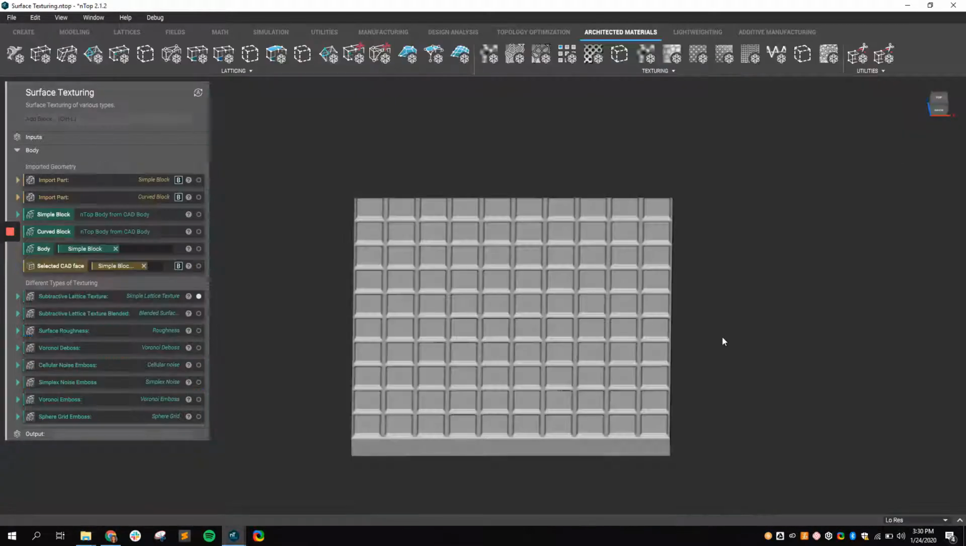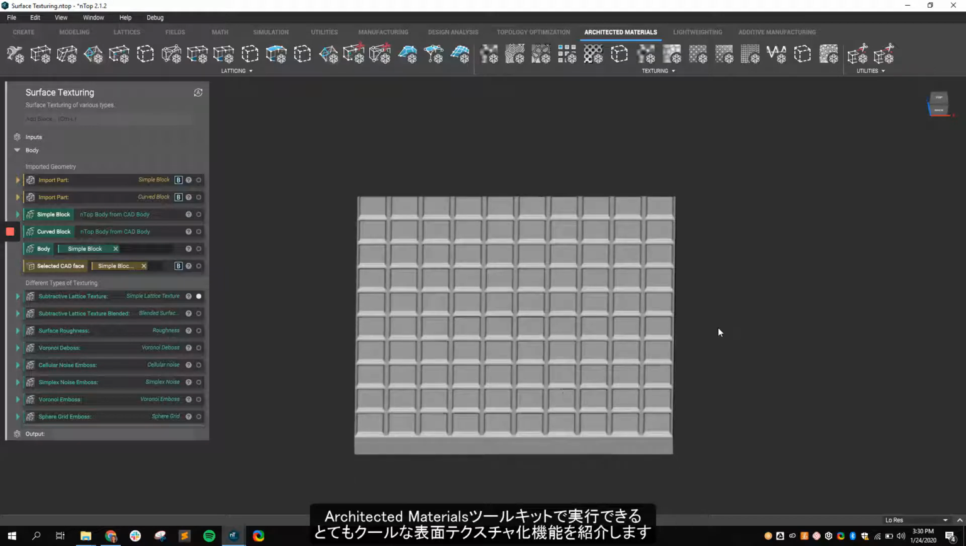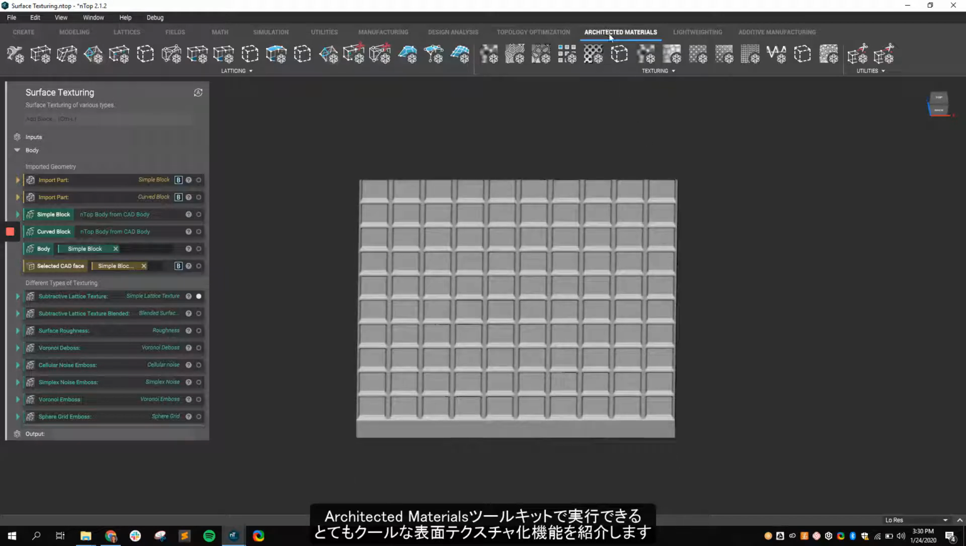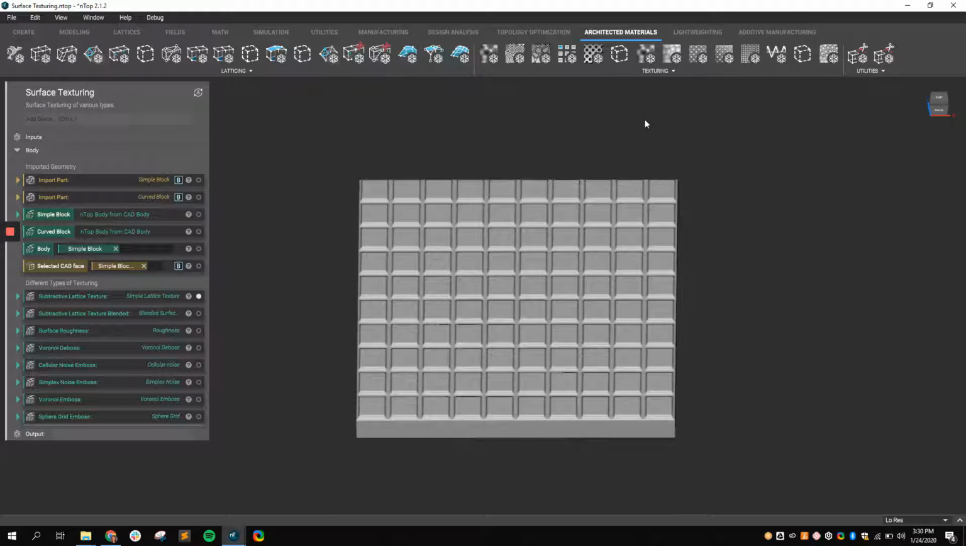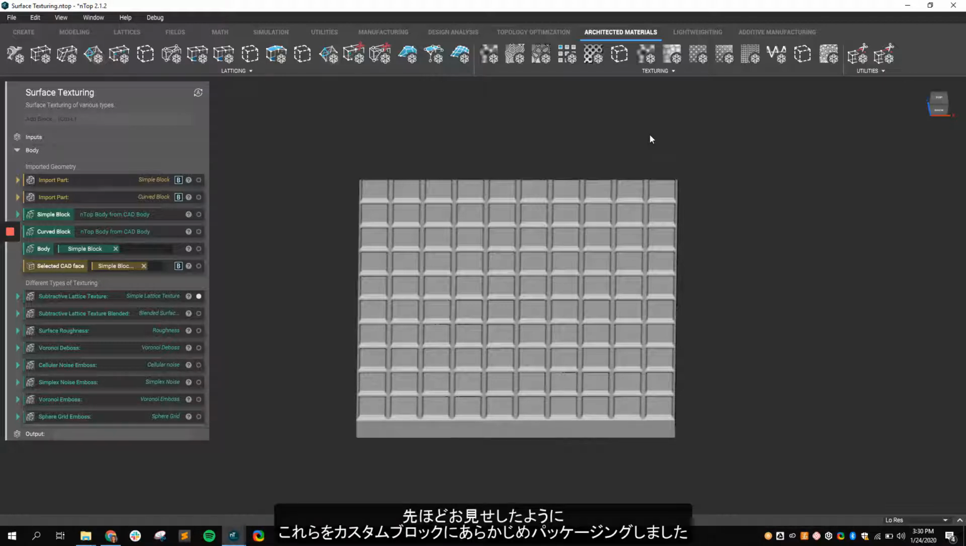And finally, just to show you some pretty cool surface texturing that we can do with our architected materials toolkit. What these toolkits are, we just released them. They're basically a lot of workflows that we've found a bunch of customers are asking us for, or that we've found we're using over and over within the company. We've prepackaged these into custom blocks, as I showed you before.